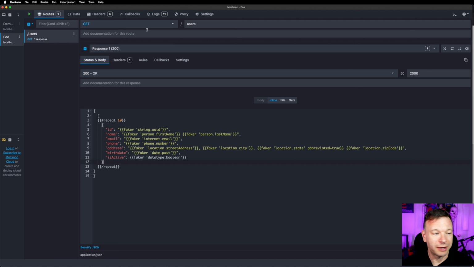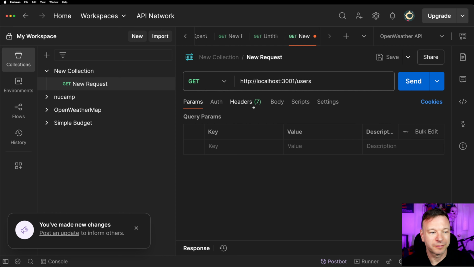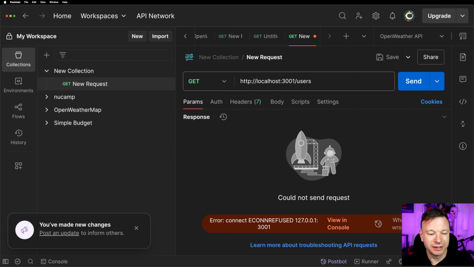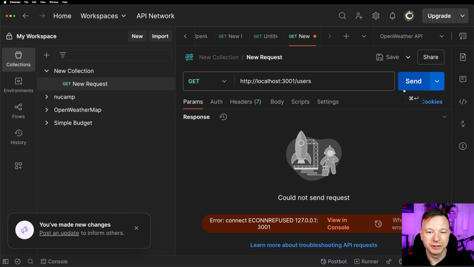Well, before we start doing that, we just have to click the start server. So let me go over here to Postman really quick. And I set up this localhost 3001 users. And I haven't started the server on that one yet, so I'm going to hit send, and the response is connection refused. And that's because I haven't started up that server yet. So if we go over here, click start server, go back to Postman, and hit send.